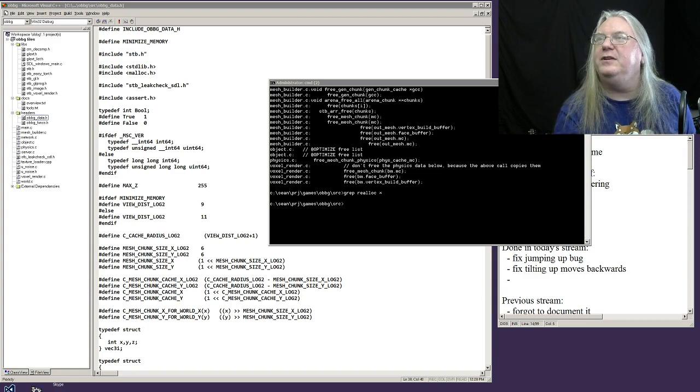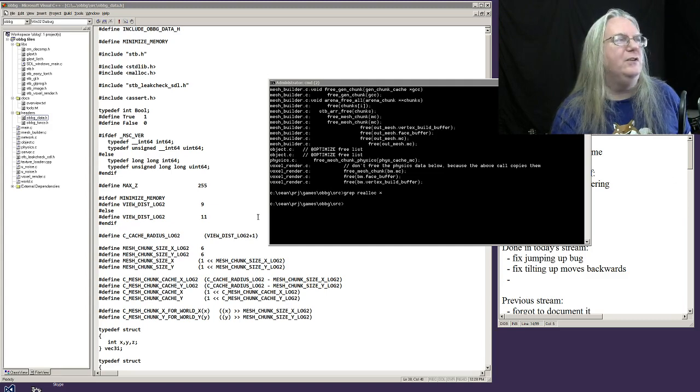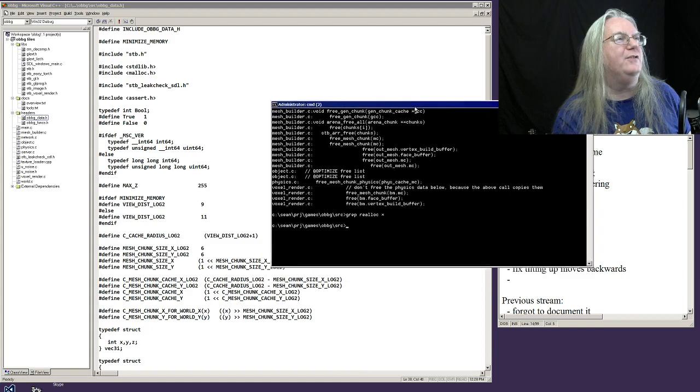Things should be easier with integer only. So the voxel engine that I was working on, it was actually faster than the STB voxel render in some ways.